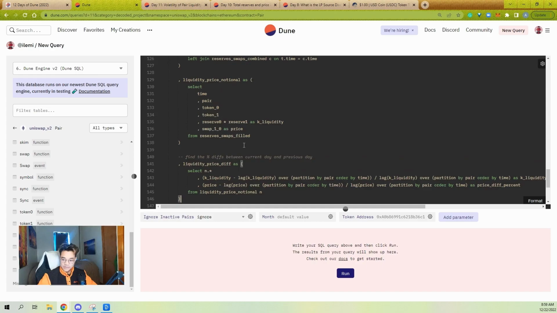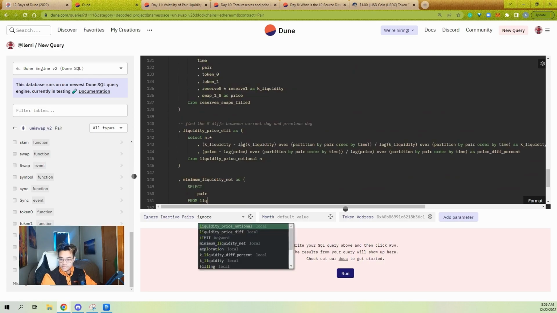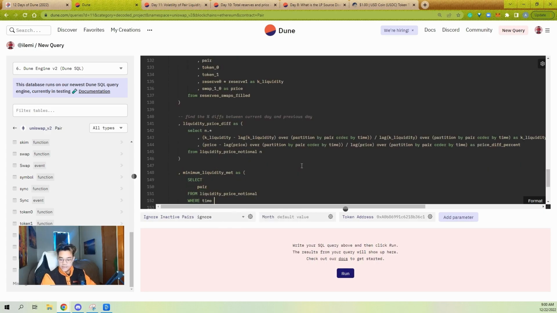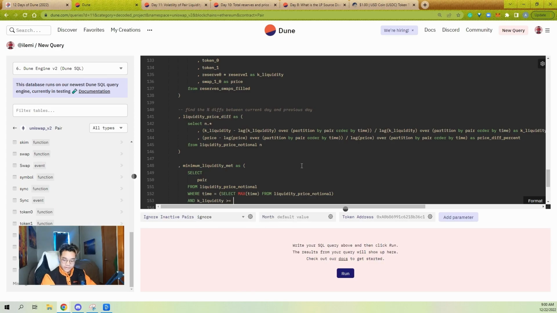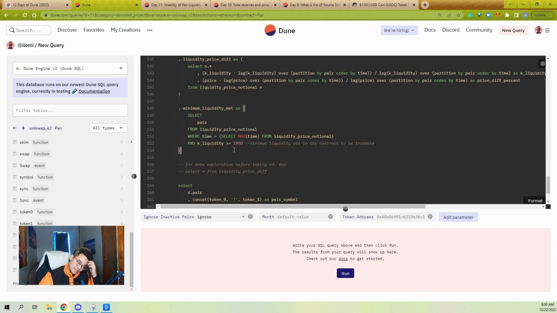is like a minimum liquidity check. So I'm going to call this minimum liquidity met as select pair from, let's see, which one is it? Should be liquidity price notional, where time is the max time from liquidity price notional, and we want where k liquidity is greater than or equal to 1,000. And this is just the minimum liquidity set in the contract to be tradable. We're going to have a lot of pairs that have no liquidity, and we don't want to analyze those. They're dead pairs. So in our analysis, they're not relevant, right? They're past low quality.